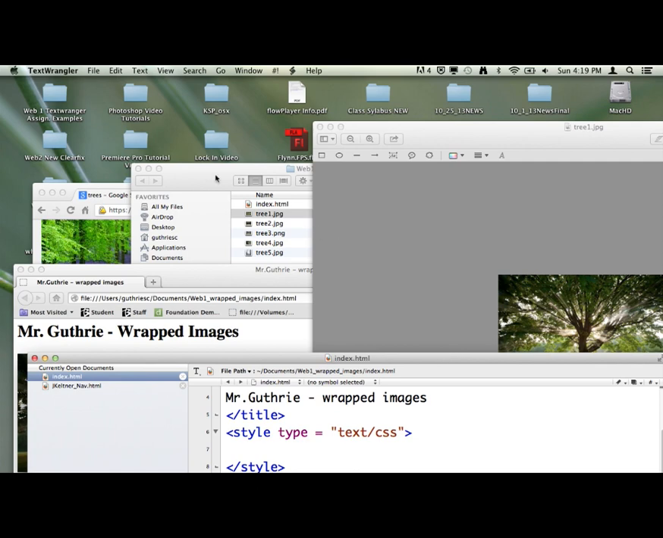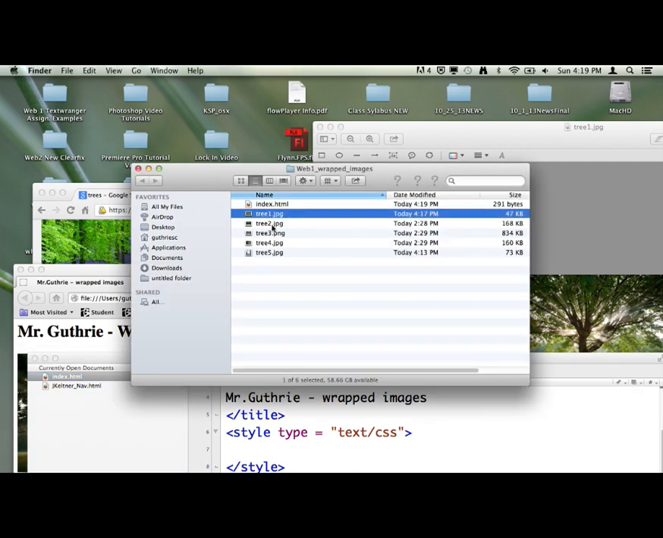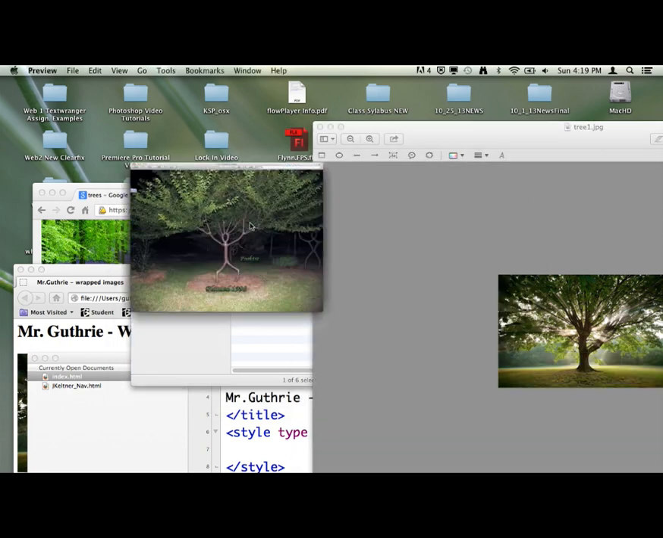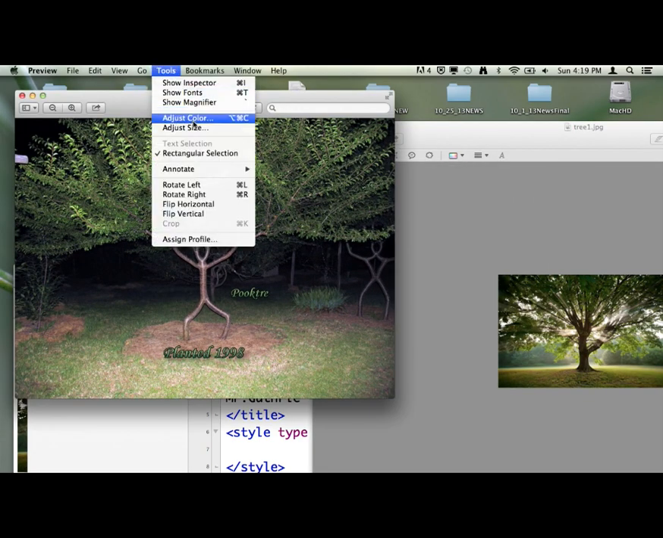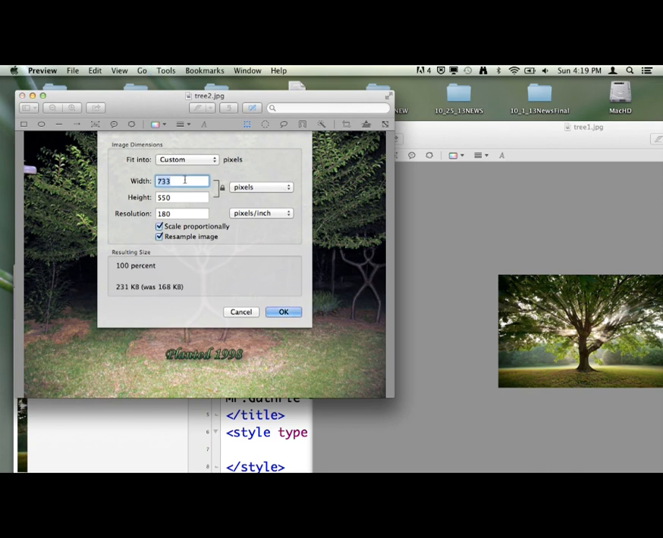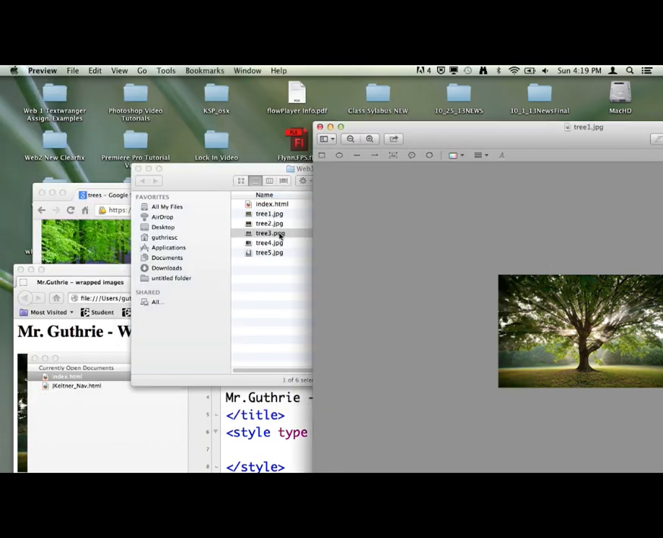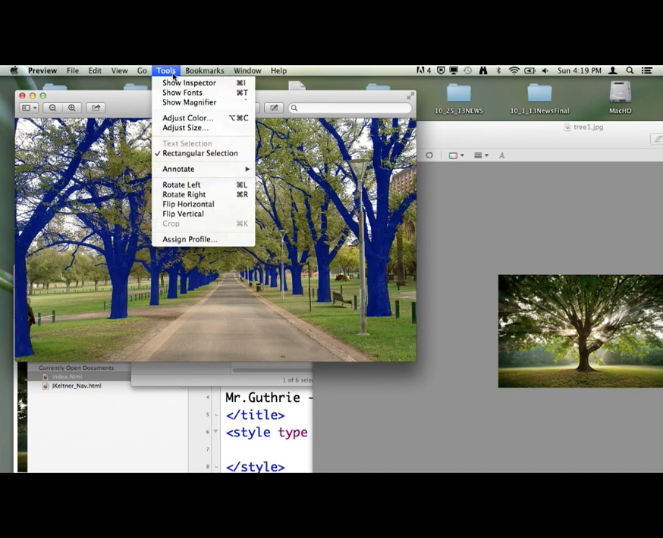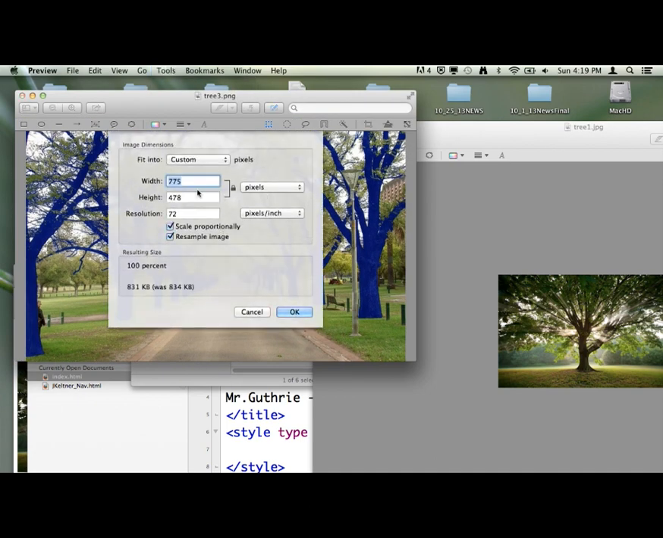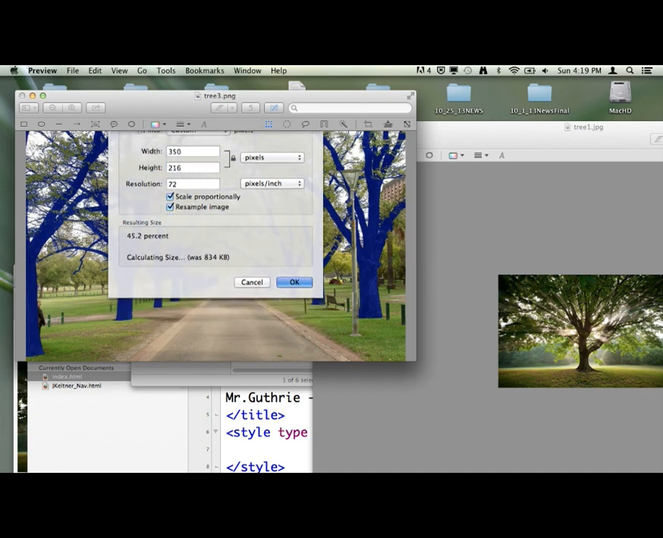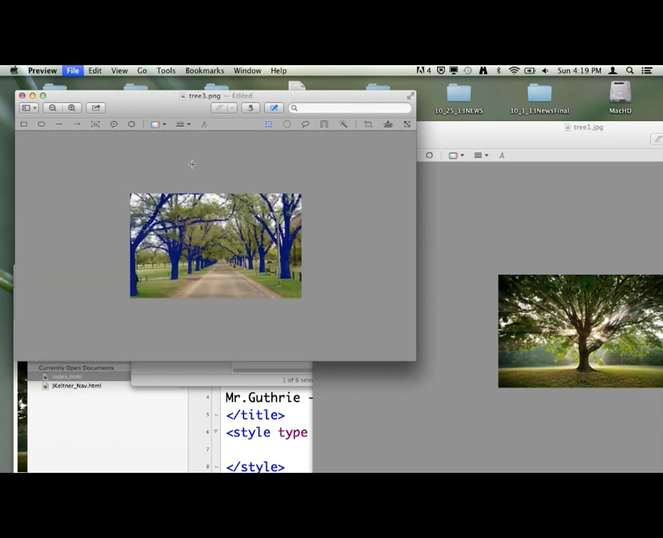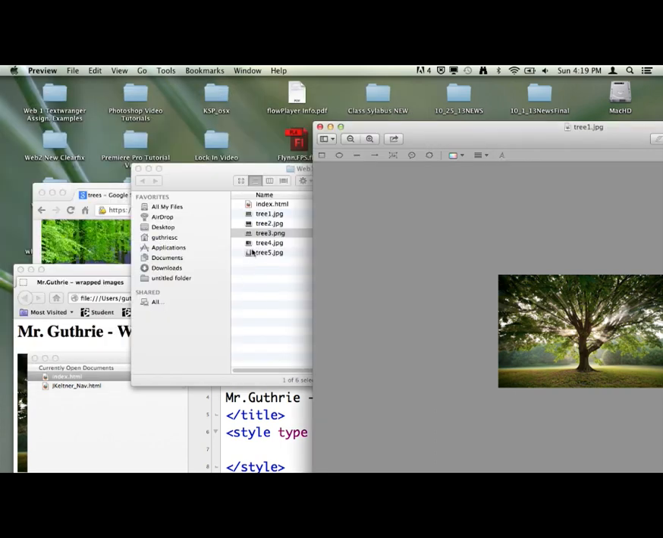And now again, I haven't resized these. But let me go in. Here's my folder right here. I've already done tree 1. Let me double click tree 2 and go Tools, Adjust Size. Again, in pixels, make it about 350. And once it does it, you have to save it, so go Command S to save. So that's all set. And then I'll go to that tree 3 PNG and I'll go Tools, Adjust Size. And again, 350 wide. And once I do that, again, Command S.